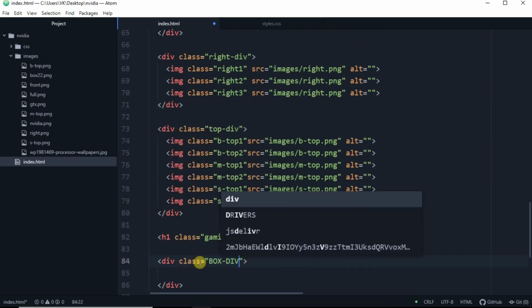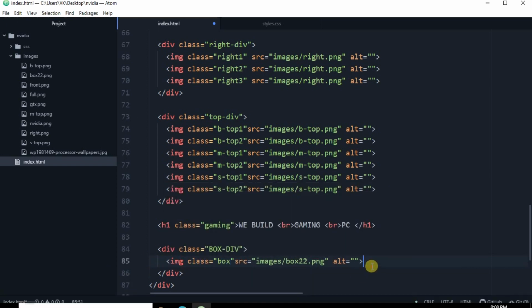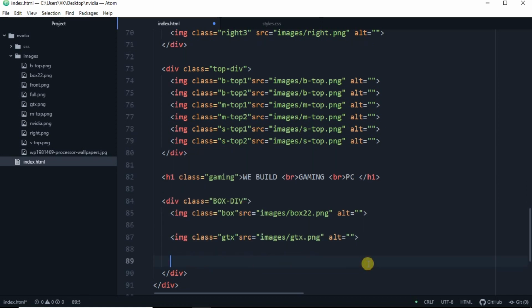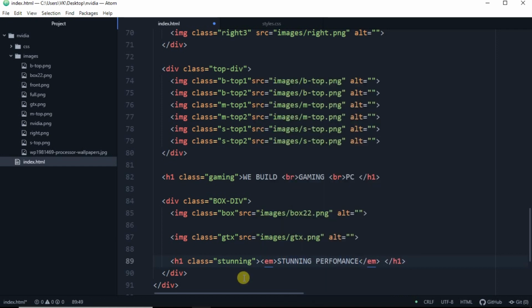Below that we'll make a new div, which is class box-div. Inside that we'll add an image tag, which is source images slash box22.png, which will be the box of our graphic card basically. Then we'll add an image tag, which is source images slash gtx.png. So let's do its training, and the content we will show will be an emphasis, training, performance. Alright, and let's cancel out the spaces here.